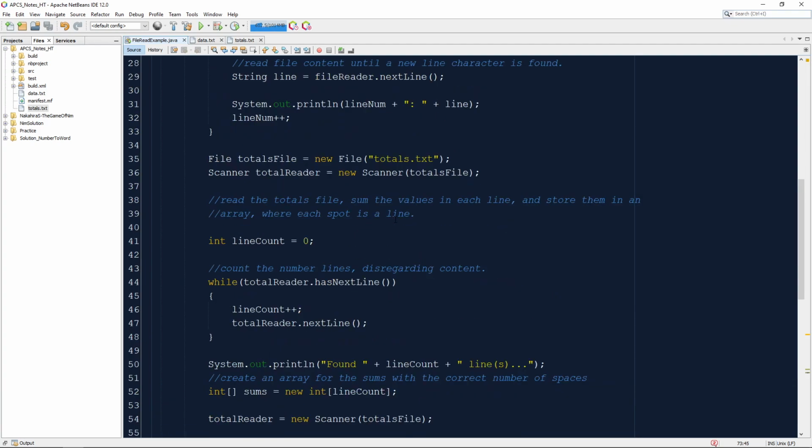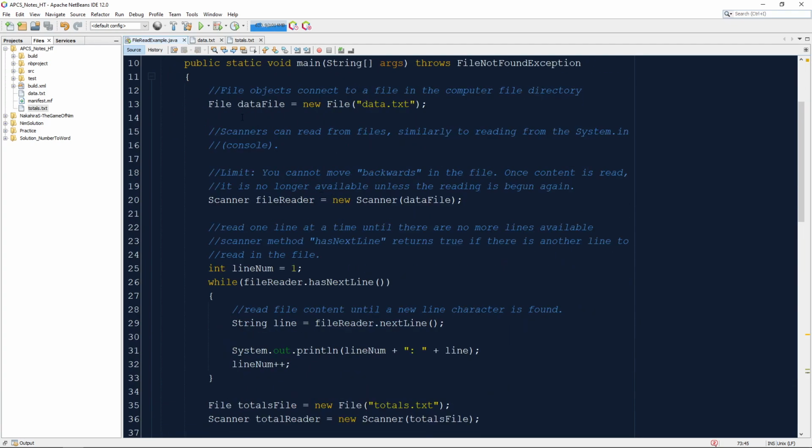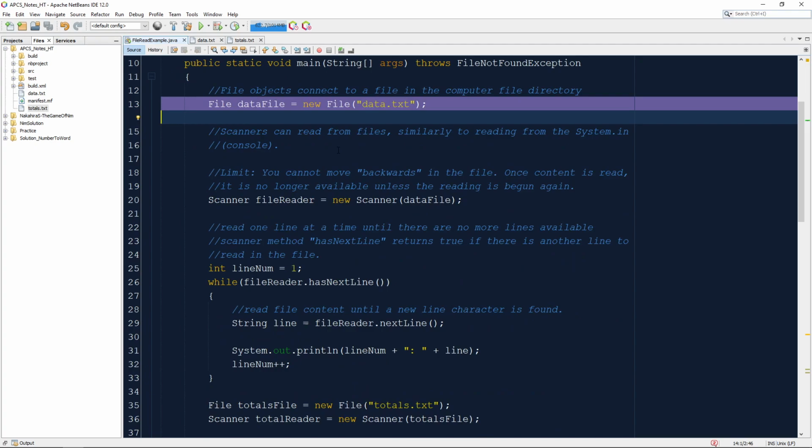So I hope you can see that the process of reading from a file is not particularly difficult. The connection is the same as if you do System.in, except for the extra step that we have to connect to a particular file. NetBeans makes it easy as long as you put it in the same area within the folder.